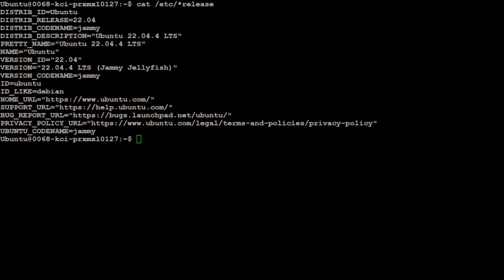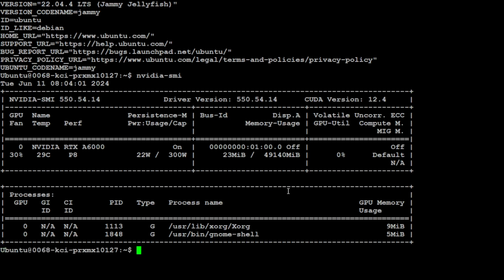This is my Ubuntu VM where I'm running Ubuntu 22.04 and this is the GPU card of 48 GB of VRAM, NVIDIA RTX A6000. For this demo you don't need that much VRAM, even 8 GB VRAM should be more than enough. Let me clear the screen.